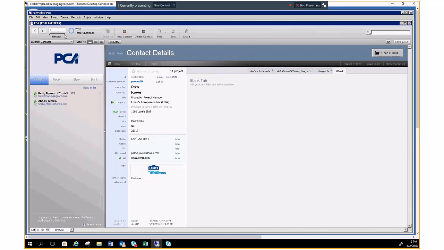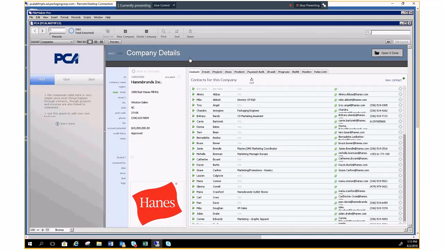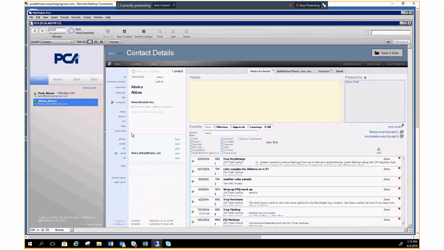So the next area we run into is Companies. And here it's the same type of thing, just from the company level. Rather than the specific contact, you're at the broader company. So within this particular company, Hanes Brands, you have all of these different contacts. And if you were to look at any of these contacts, you can see that it brings you right back to that contact details page.